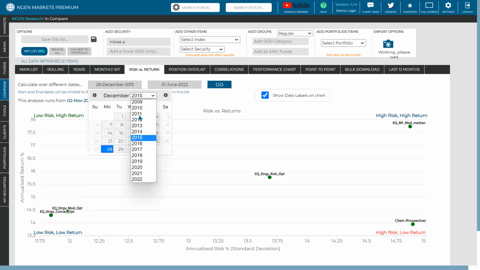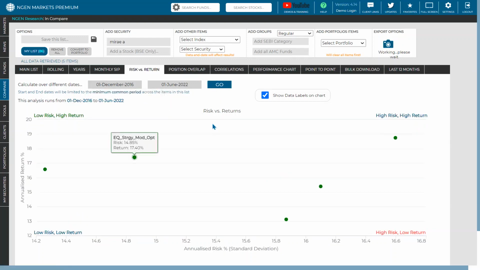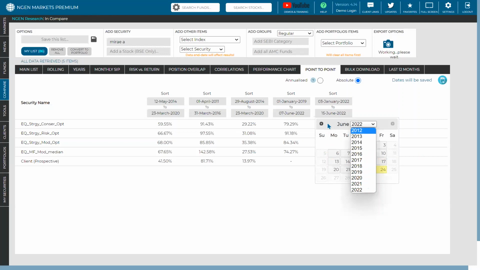You can backtest for every single day. You just have to backtest and check multiple times if it is making sense or not, right? So this is how you can take a call in many singular strategy analyses here. And you can even go for point to point analysis and see how many of the portfolios have fallen in the last couple of months.